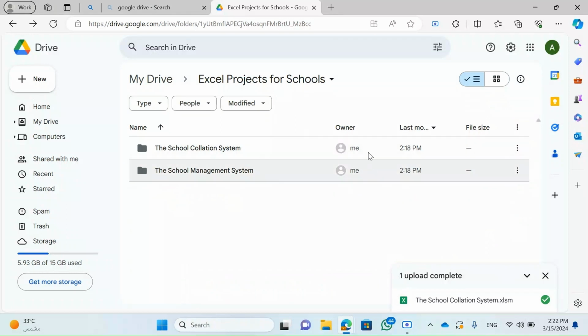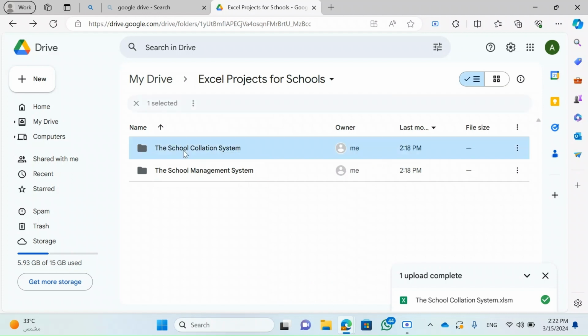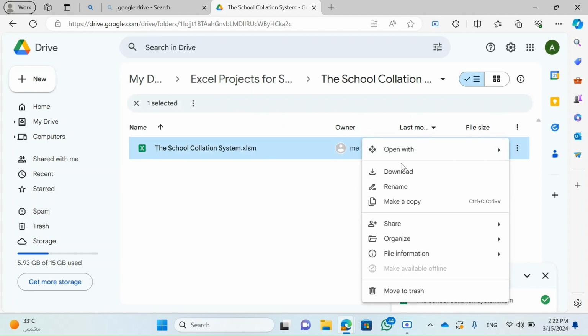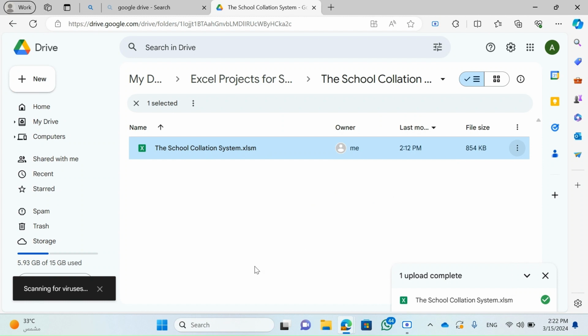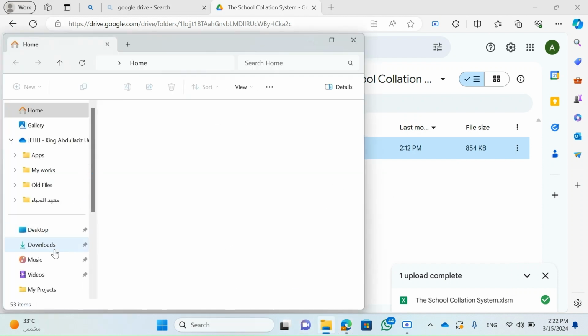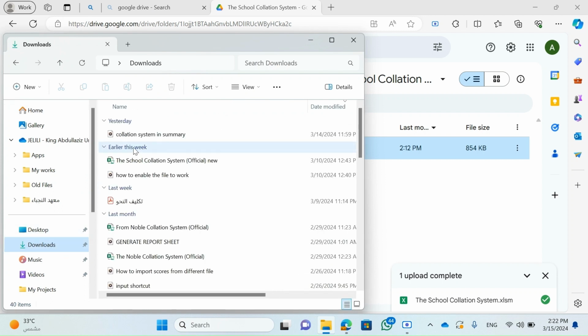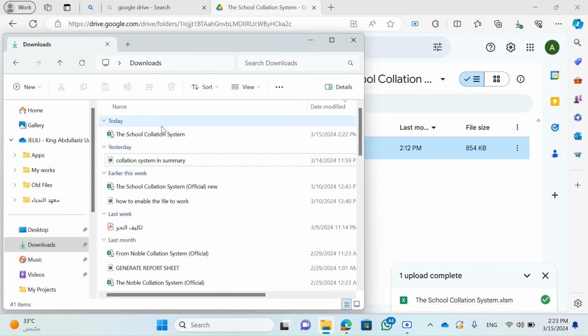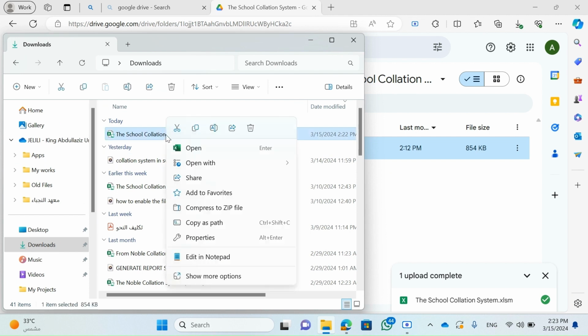So after you go to the Google Drive link sent to you, go to the school collation system, then download the file. The file will be in downloads. Yes to complete. Okay, it's now completed. So before you open the file, right click on the file, then go to properties.